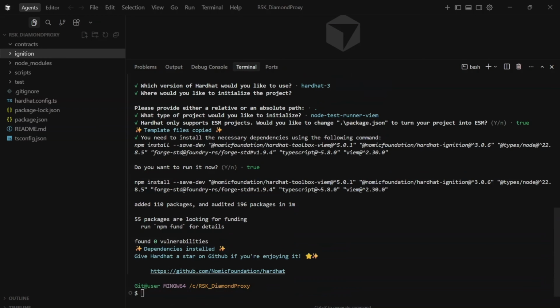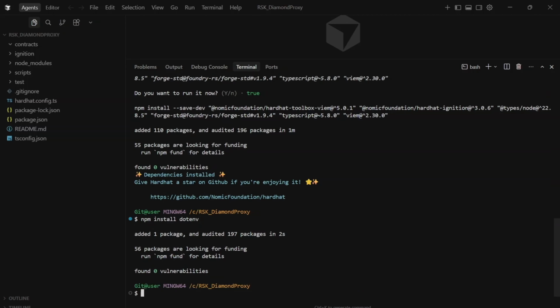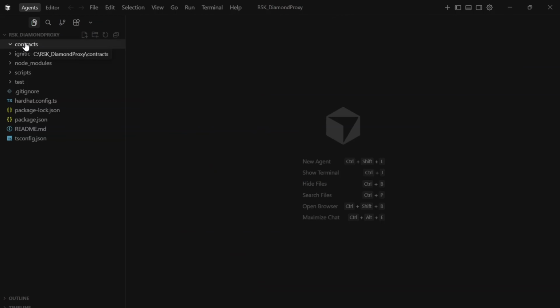So we are done installing Hardhat. We'll give the next command npm install dotenv. So this will install the dotenv package, which allows us to load the environment variables from a .env file. So we are done installing everything for our project. So our setup is ready. Now let's understand all these files first.